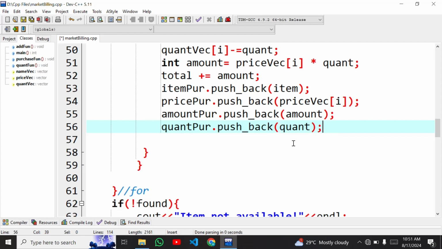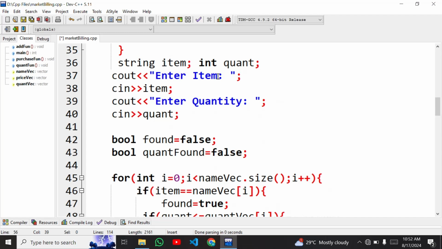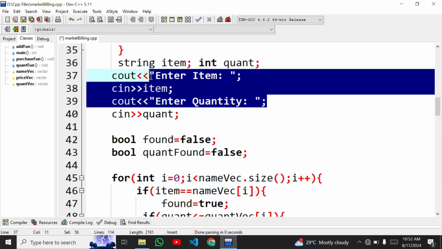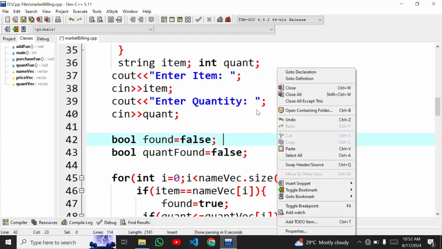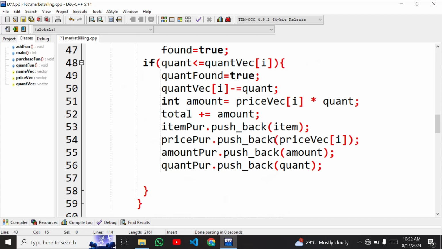Now I want to explain that here we were getting the item name and quantity. If the user enters an item name and then enters two as the quantity, then we calculate a bill according to the price and the user entered quantity. Then we insert this user entered item in this newly created vector, and then the price of this specific item in this price purchase vector.